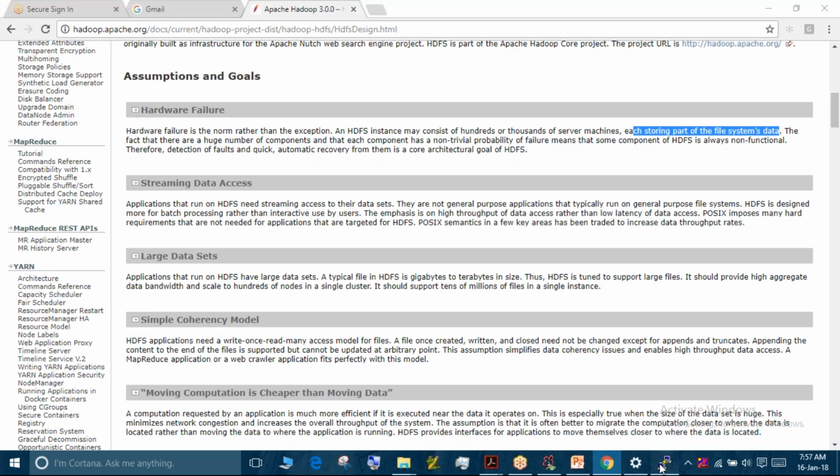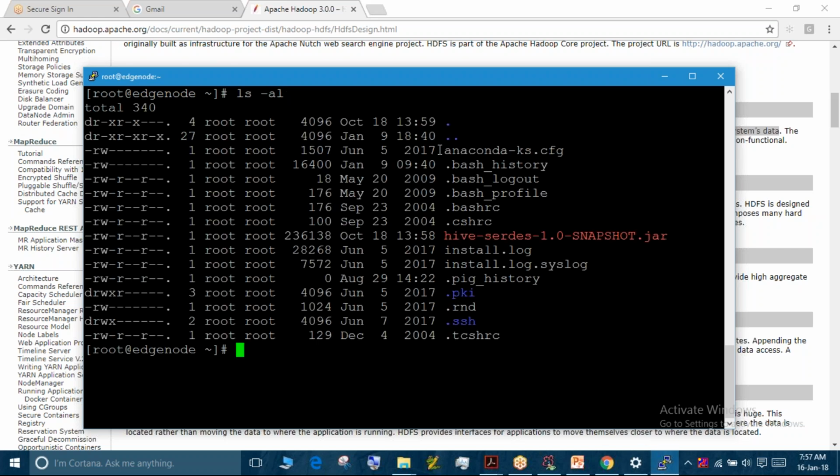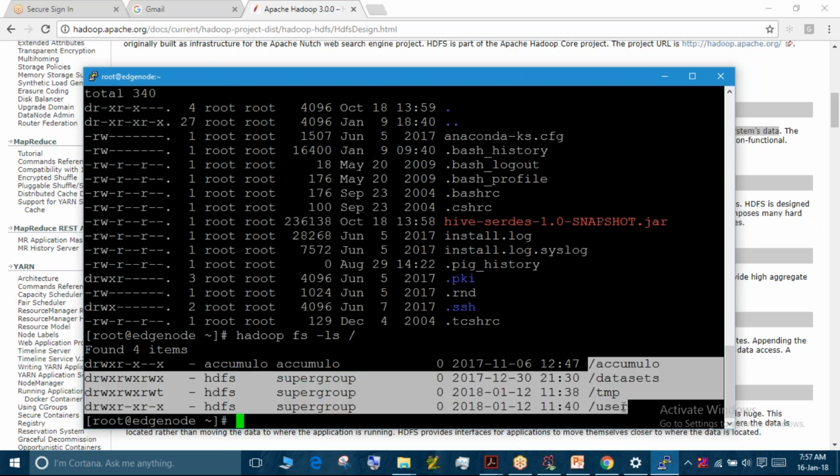Now, I got connected to my edge node. Whenever I say ls -al, what you are seeing here, this is your local file system. Hadoop fs -ls, and when I say this one, whatever you are seeing here, this is called your Hadoop distributed file system. I want you to clearly understand this one and be able to differentiate these two. Then only our next journey is going to be smooth. Otherwise, it is always going to be confusing to you.